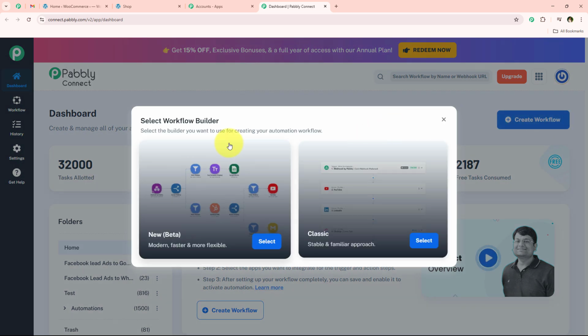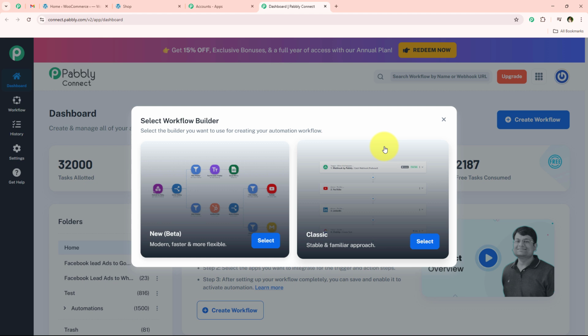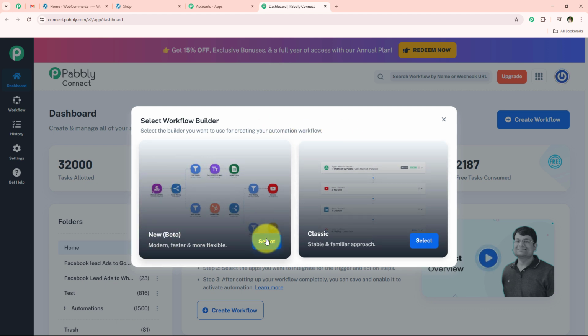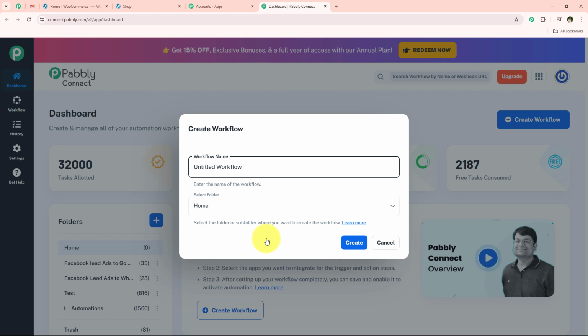And once I click on this create workflow, it is asking me to select the workflow builder. So we have two options right over here. The first one is the new workflow builder, which is faster, flexible and ideal for those who want a modern interface. And the next one is the classic builder, which is perfect for users who prefer a stable and tried and tested setup. So you can use any one of these. I'm just going to use this new one. So I'm just going to go towards this select of the new one.